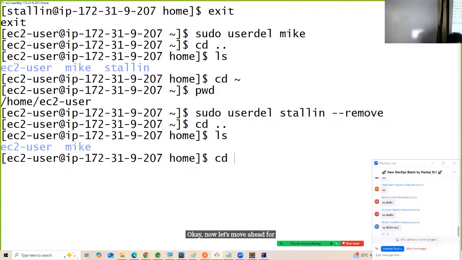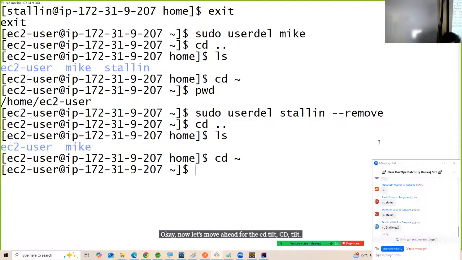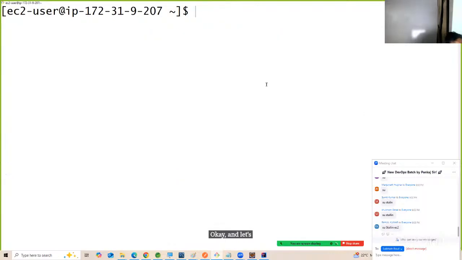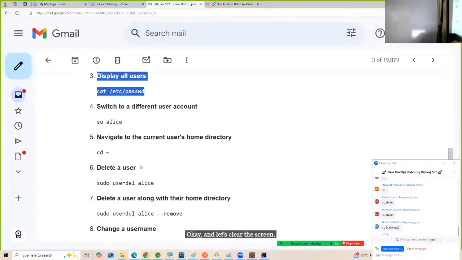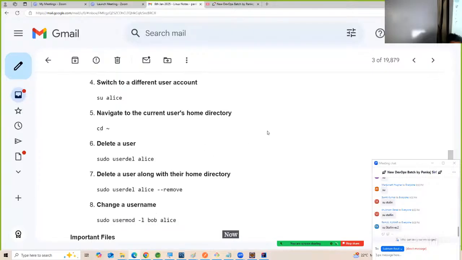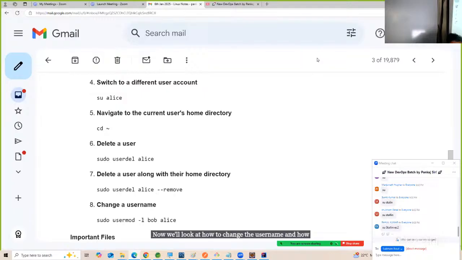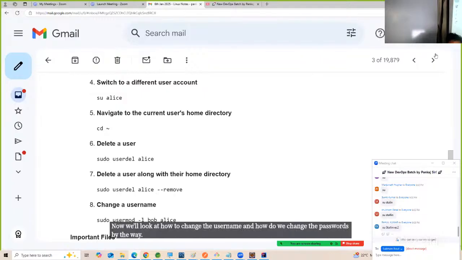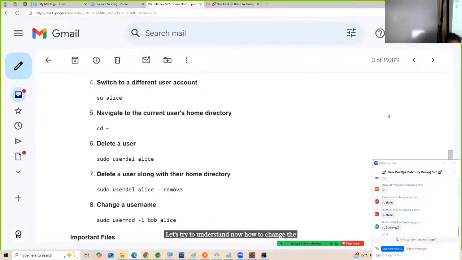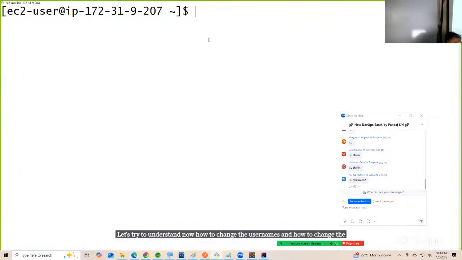cd tilde, cd tilde. Okay. And let's clear the screen. Now, what is the next thing we're going to do here? Now we'll look at how to change the username and how do we change the passwords, by the way. Let's try to understand now how to change the usernames and how to change the passwords. So how do we do this now?